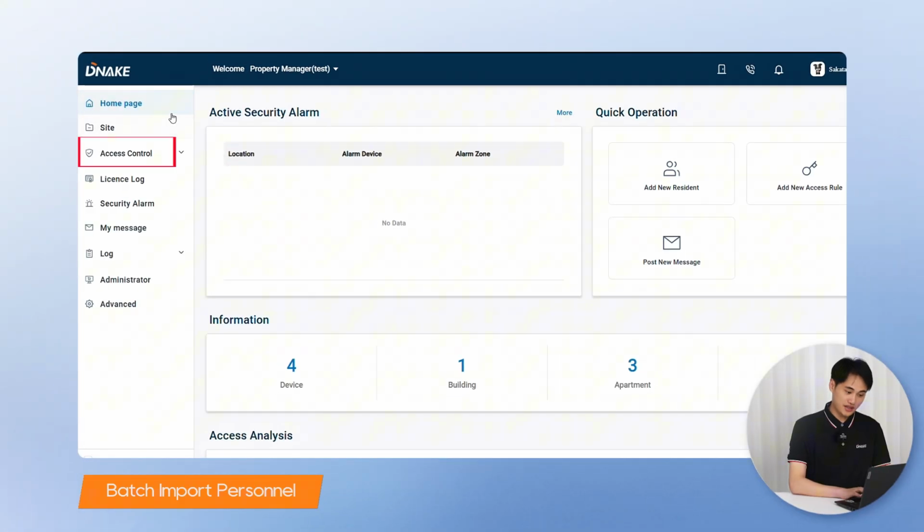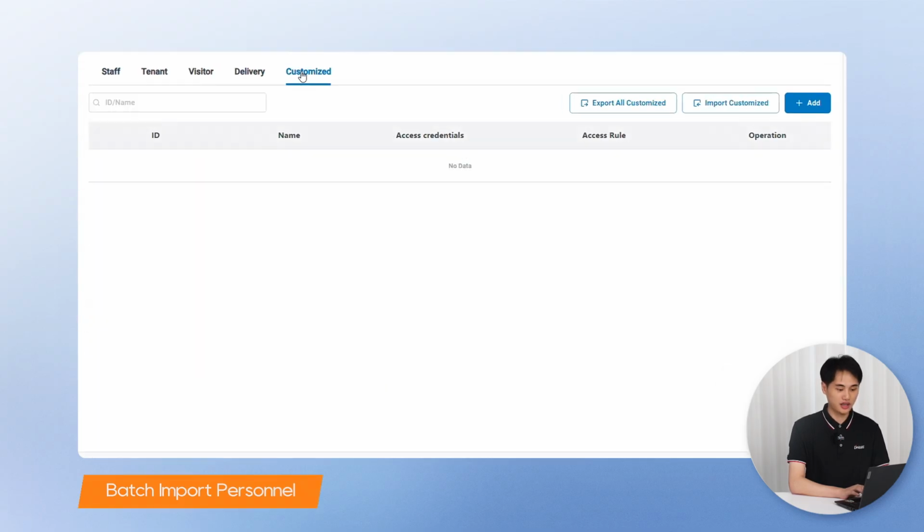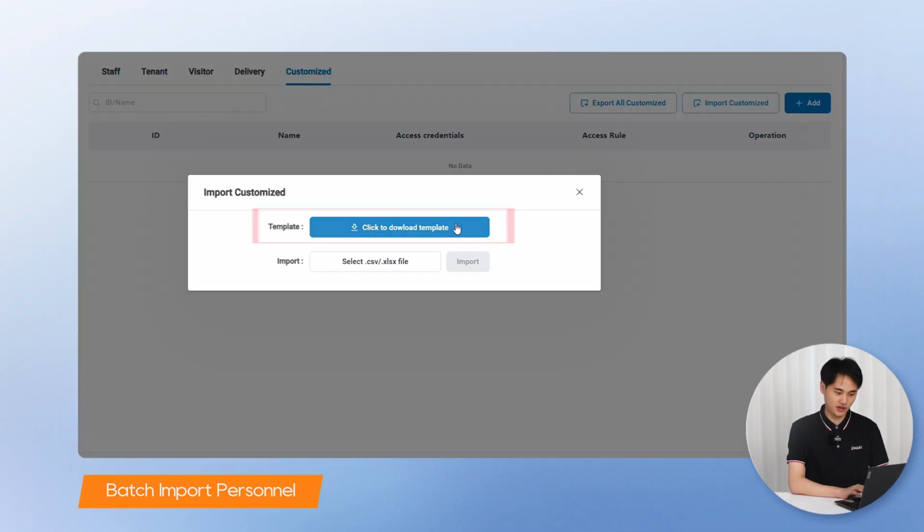And the same thing goes for personnel. Batch input saves hours. Go to Access Control and click Person. Select Customized and click Import Customized. Same thing as before, here is a template for your reference. Upload your CSV or XLS file. That's it, a single upload. Everyone is in.